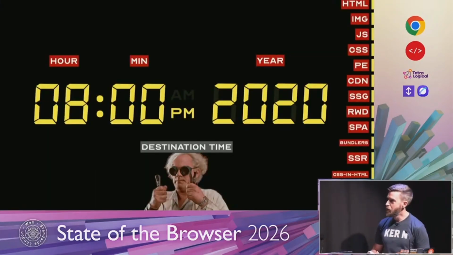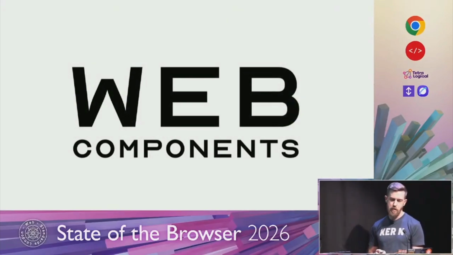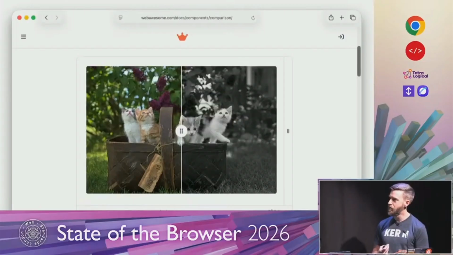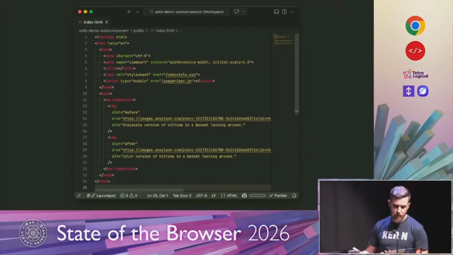So let's move ahead a little bit more to one of my favorite web technologies that have come out recently, and that is web components. Web components are amazing. I love using them. I love building them. I think that they have an incredible longevity to them. So yeah, I think it's a great way to build for the web. And this is, again, from the WebAwesome library. They have an image comparison component.